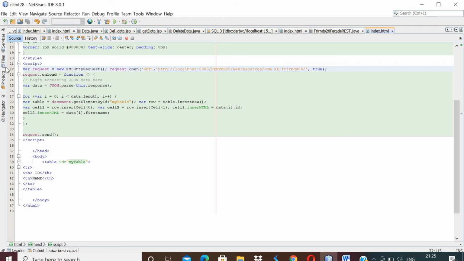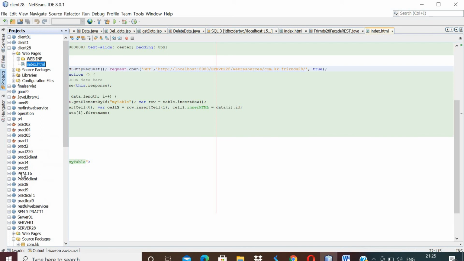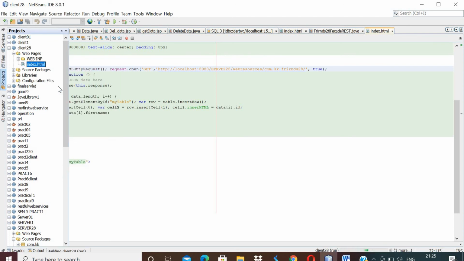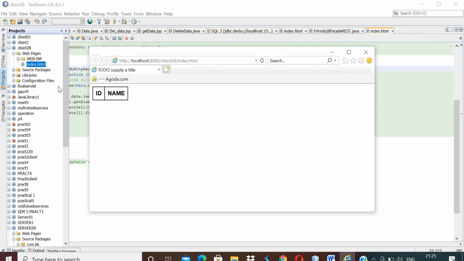So I just want to check it. Now again run this program. Yes, now here I'm getting the output. I'm getting these three fields. So this is about this practical.